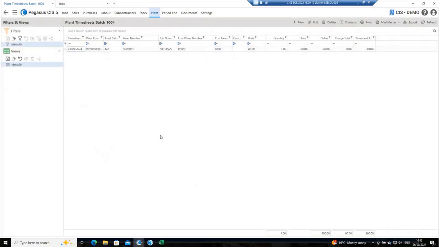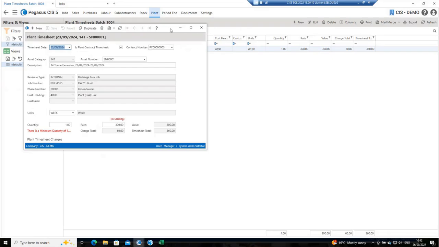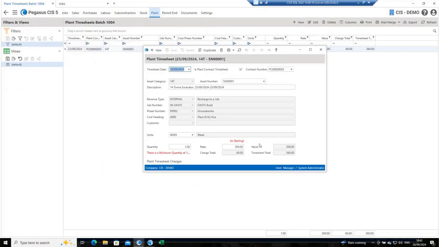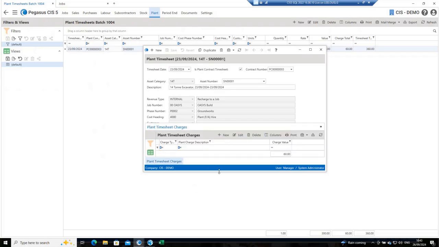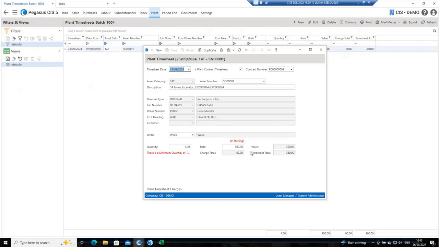Let's have a look at that. So it creates a batch for us, as everything in CIS does. And there we have revenue type, recharge to the job. I'm recharging to Oasis build. It's for the groundworks phase, and it's going to post through job heading 4,000, posting through to the nominal. The units is a week, and it's one at £300. And there are my charges. I've got one at the moment. My charge total is £60.